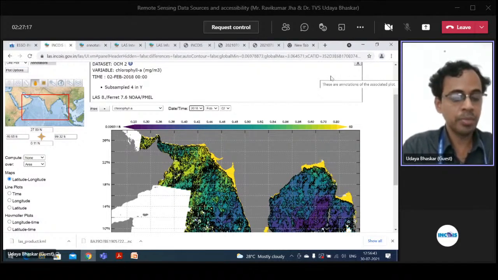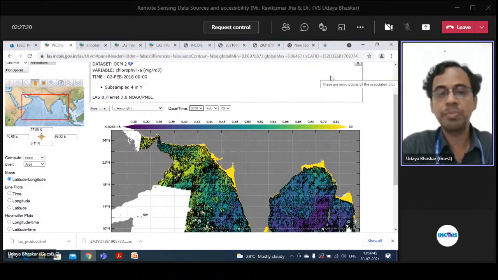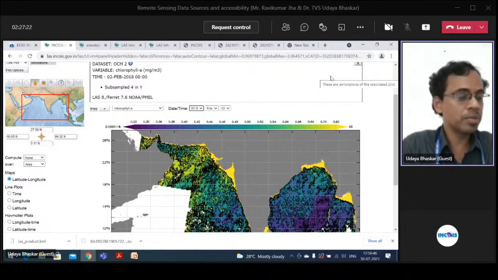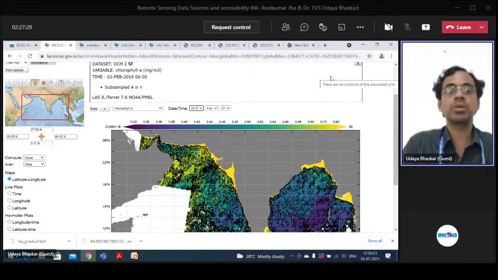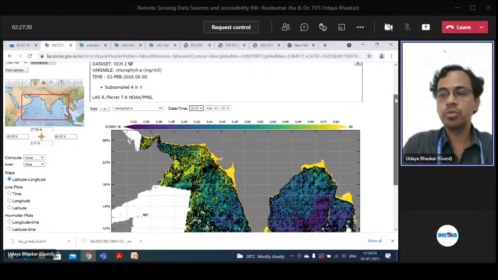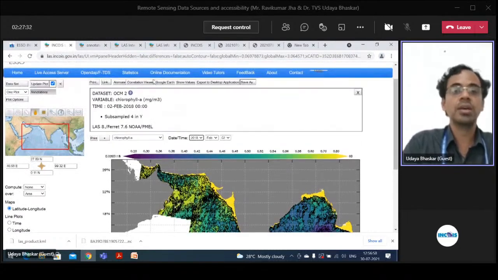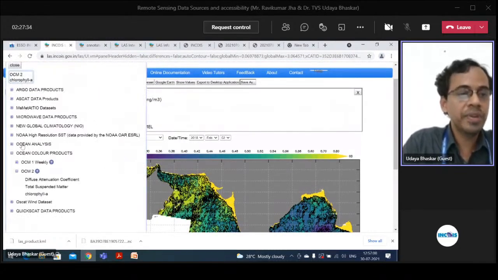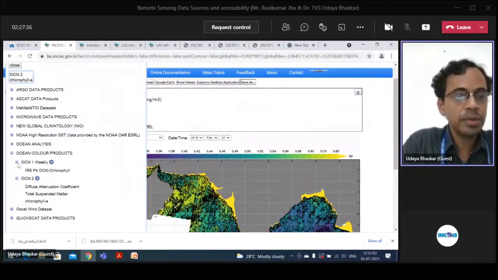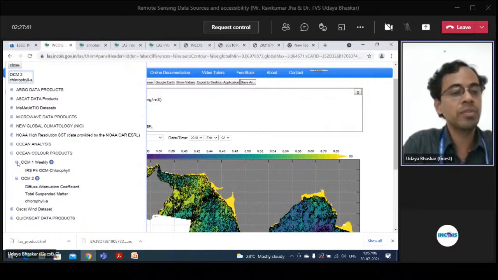And I answered about CDOM. CDOM is not there. Let me pursue if at all CDOM data sets are available from OCM. I'm not sure. If it is available through OCM, I'll just cross check with my colleagues whether that data can also be put on the live access server along with these data sets. If it is there in OCM 1, let me see. I think in OCM 1 only chlorophyll is available.